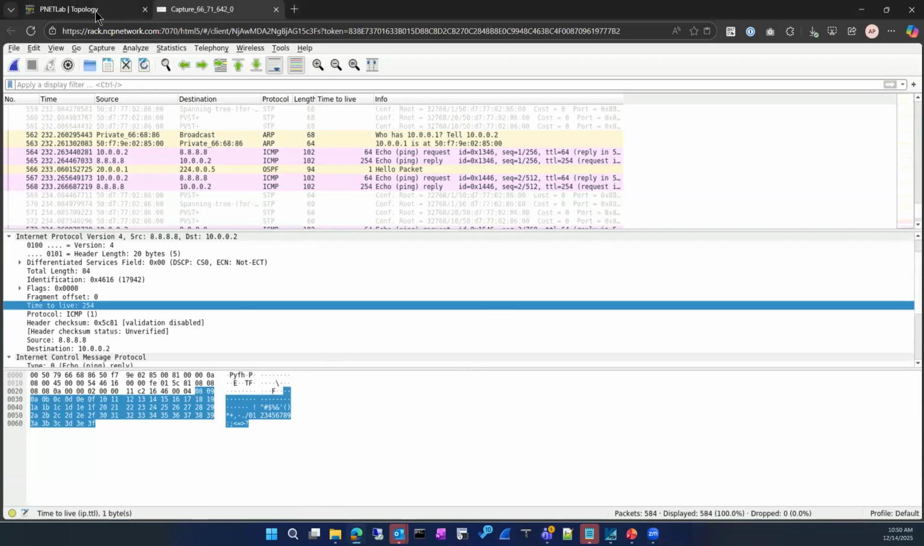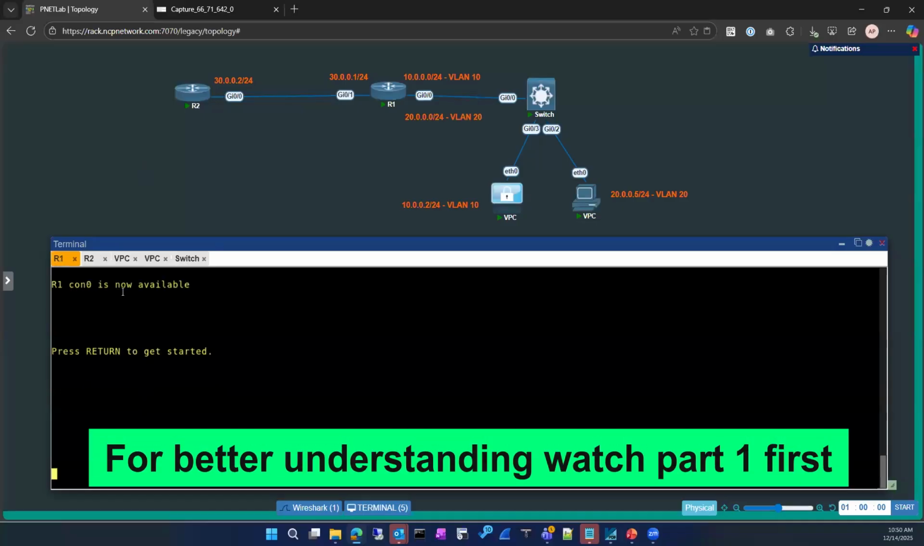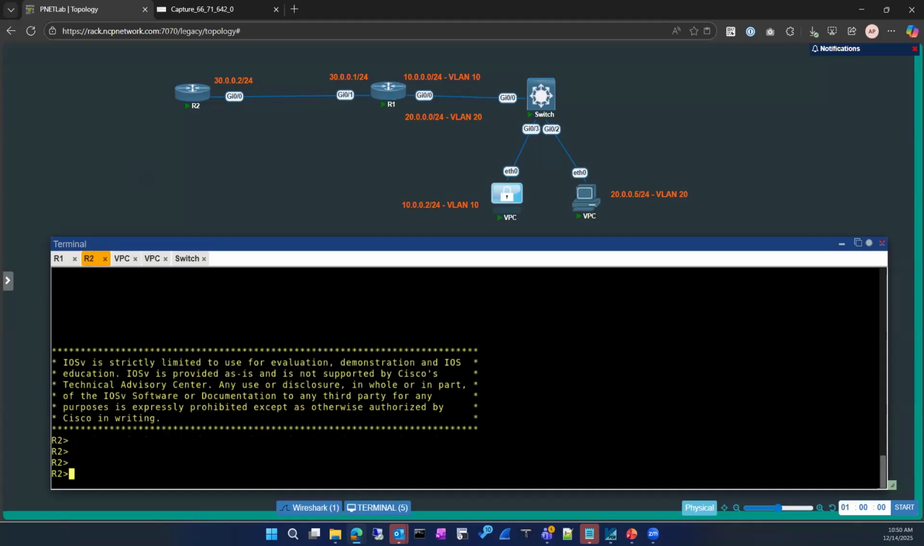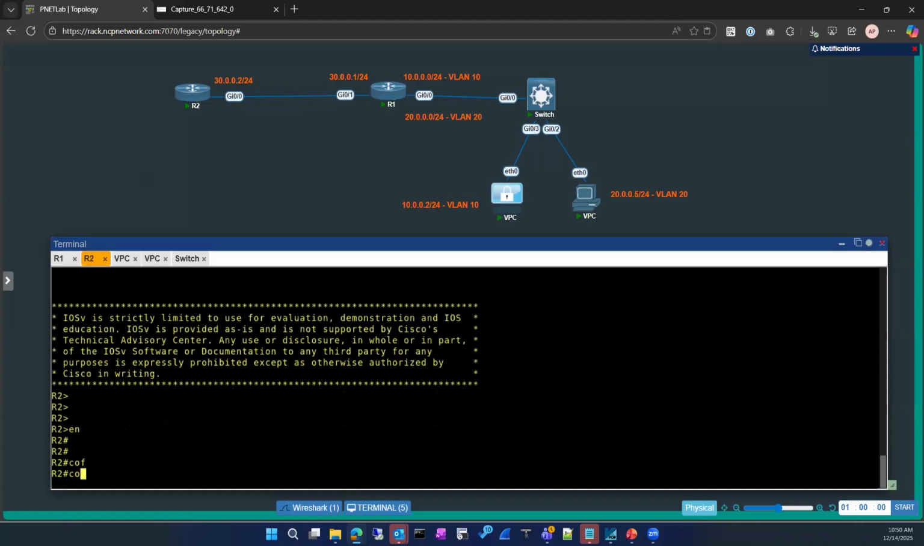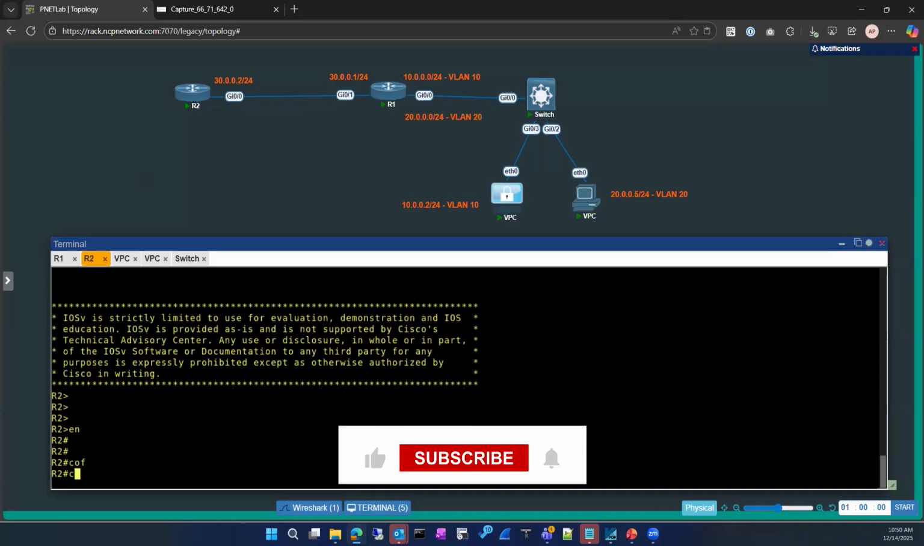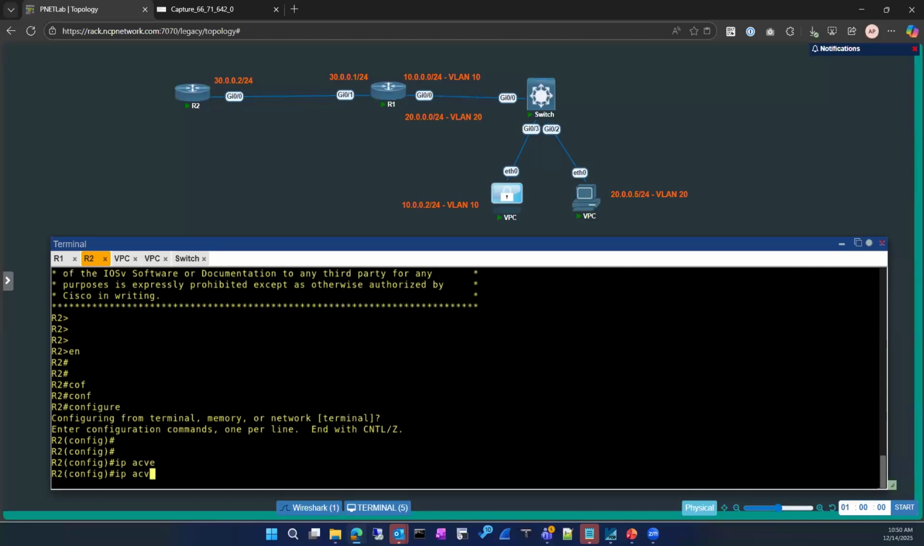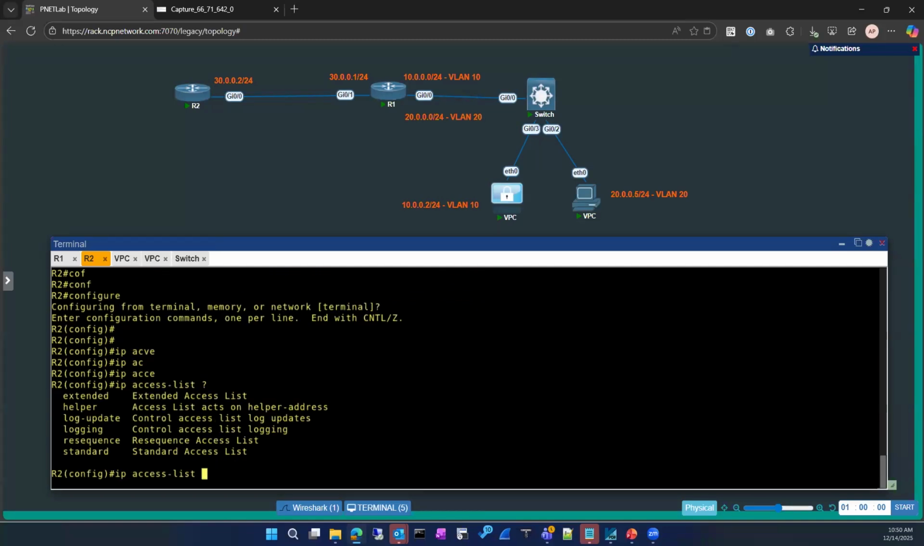So now we will try to block an ICMP on R2, and let's see what is the reply we get. I'm going to apply a simple access list on R2, because I'll get an echo request, and for that, I'm not going to send an echo reply back.